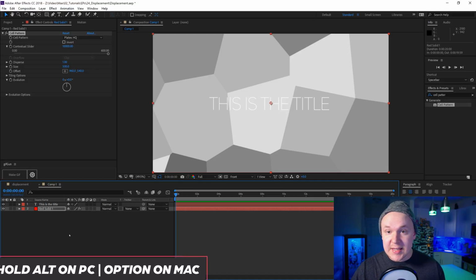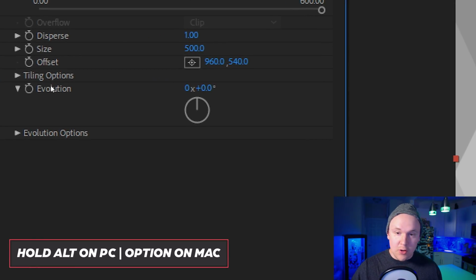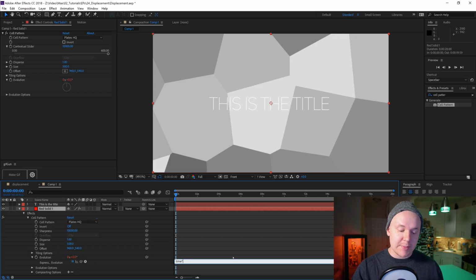And one last thing is we can take the evolution in this and click alt or option on your keyboard and click the evolution. Then it opens up this box you can type a script into, hit time, times 50.